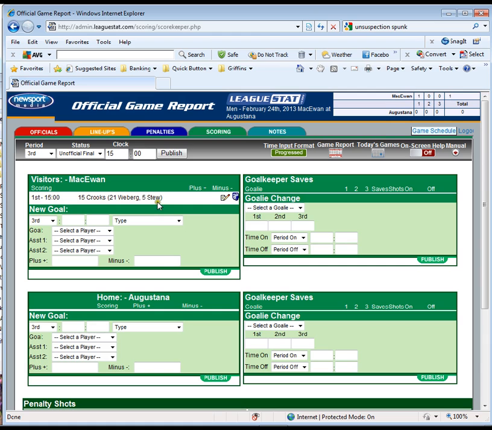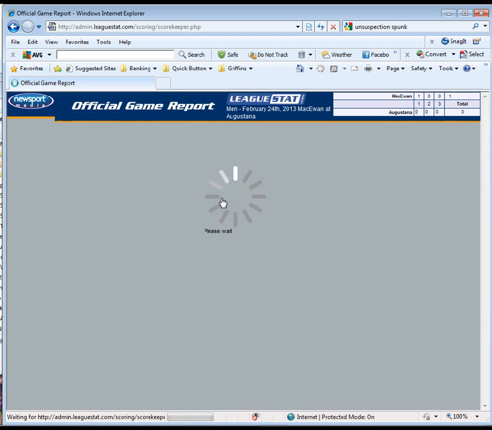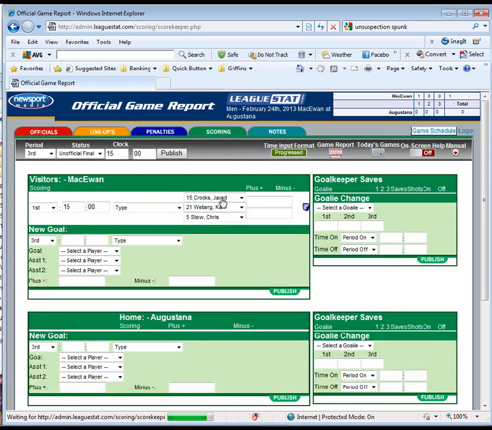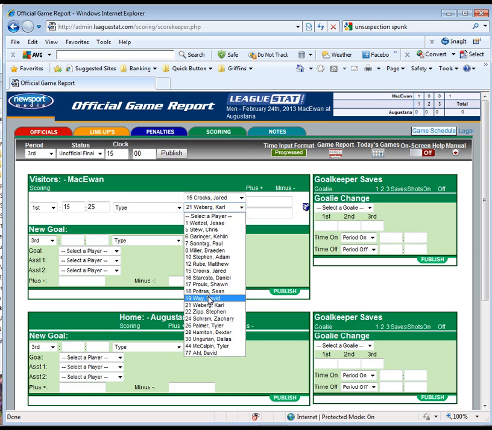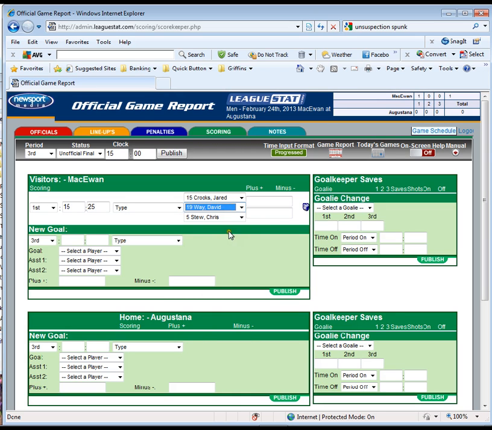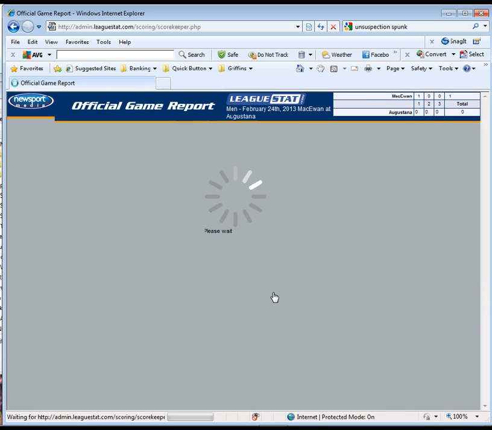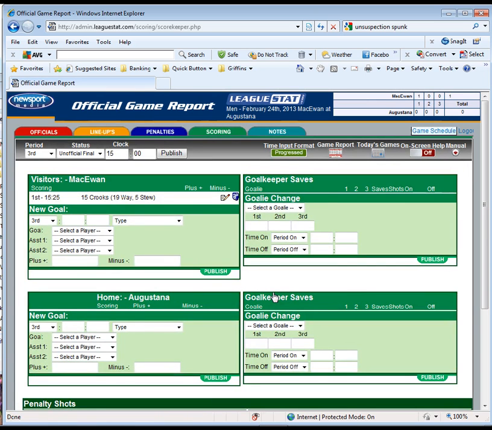Similar to the penalties, if I had any of these wrong, I need to edit the stat, I can click on a pencil and paper. Say the time was 15:25 into the first period. The type, still a normal goal. If it's a normal goal, it's just type. But say David Way had an assist instead of the other guy. Hit publish to save. And then now you save the game.